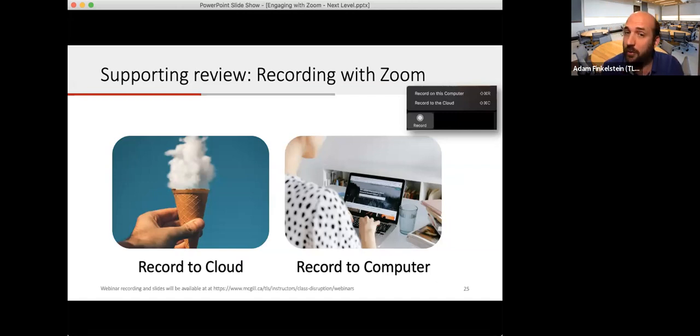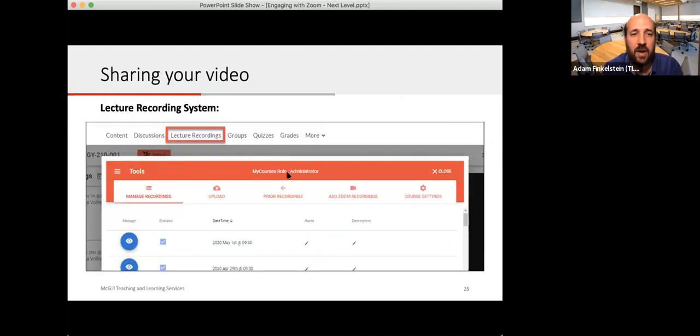Likewise, you can also record to your own computer, and then actually edit it if you'd like, chop it up into pieces, use things like Camtasia or other tools to modify it, and then upload it to the lecture recording system when you're done. So if we look at the lecture recordings, you should see this link in your toolbar in My Courses. If you don't, there are instructions about how to add that.